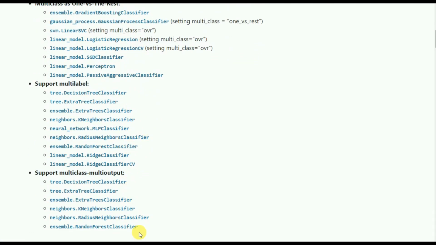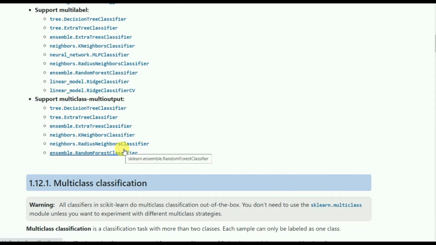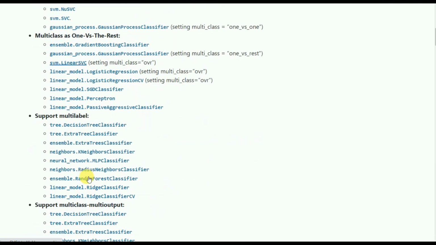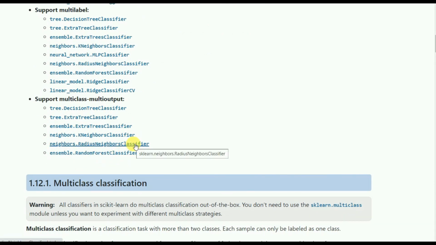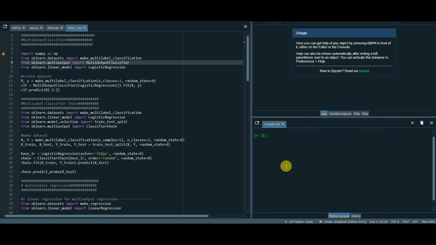Now again, we have those that support multi-label: extra tree classifier, extra trees classifier, decision tree, neighbors, ridge classifier, random forest classifier. Then you have those that support multi-class multi-output: decision tree, extra trees, radius neighbors classifier, random forest, and the list goes on. Next, we have number 2, multi-label classification. We call it multi-label classification because we will be performing classification tasks, and for regression, we will call it multi-output regression.